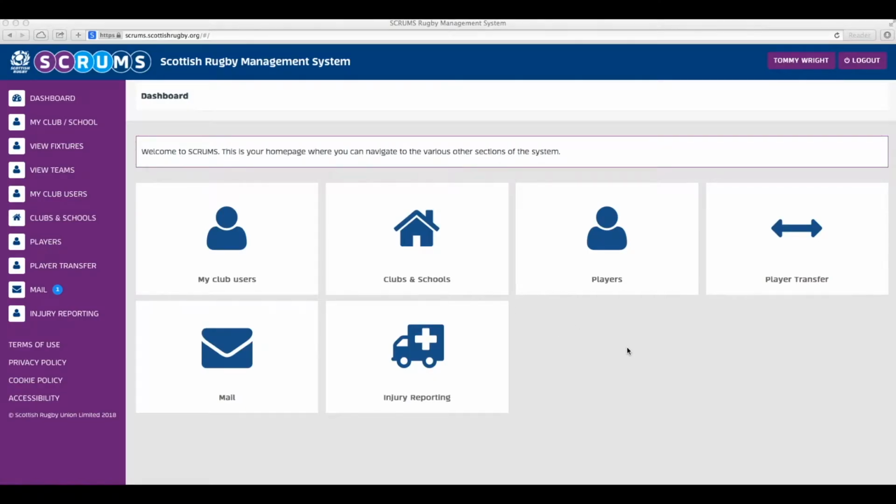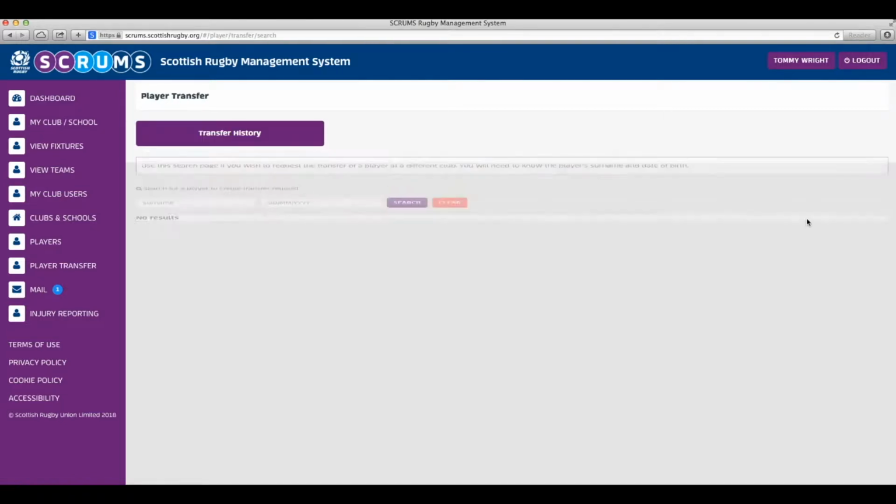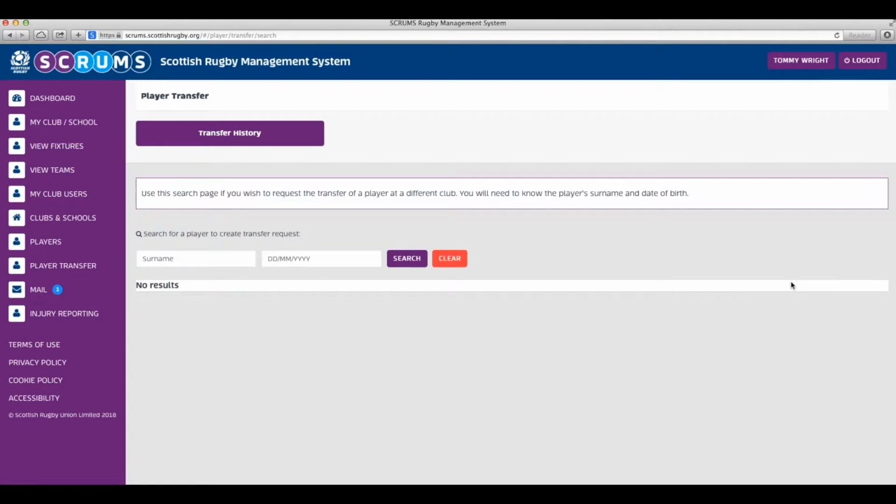Okay, we will now have a look at player transfers, both instigating a transfer and accepting a transfer that somebody else has made for one of your players. So if we click on the player transfer button on the dashboard, you need to know the surname and the date of birth of the player you wish to transfer.